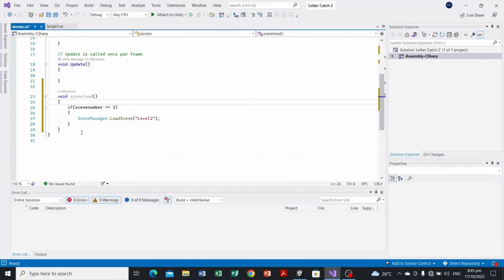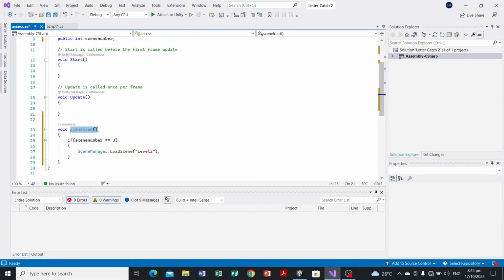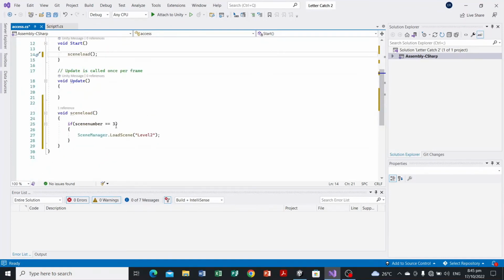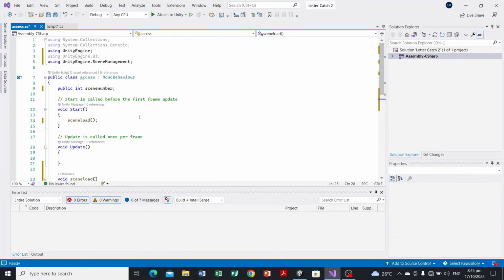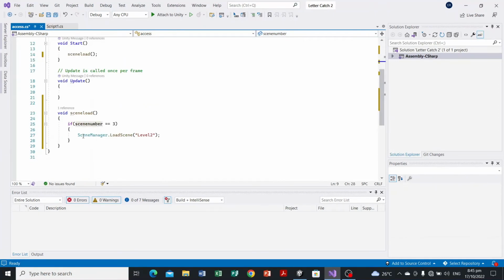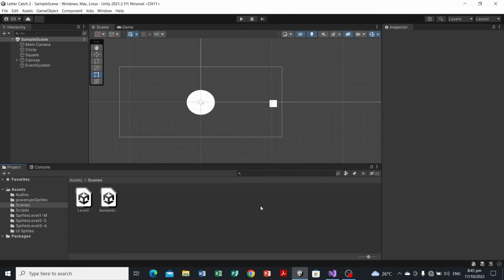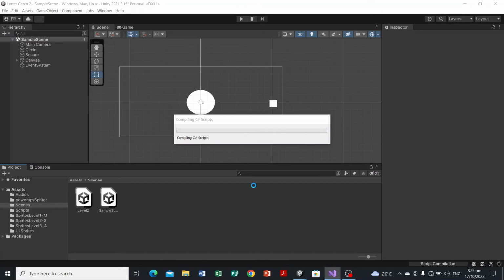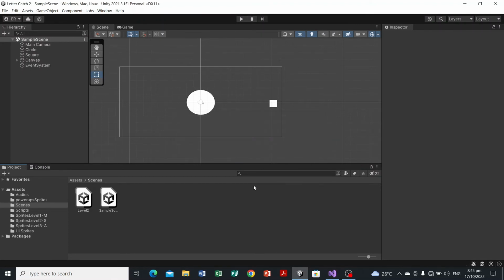So we have there void SceneLoad, and we're going to call this function in the Start function. Okay, SceneLoad. Expectedly, if we input a value of 3 in the variable sceneNumber, we will be transferring our scene to level 2. So let's do that. Okay, Control S. It's still compiling. Don't forget to hit Control S whenever you make alterations so that you won't face any errors, even though you wrote your code correctly.